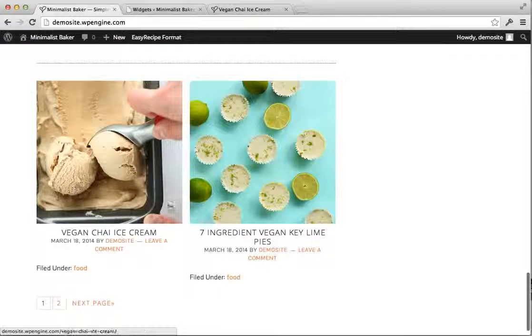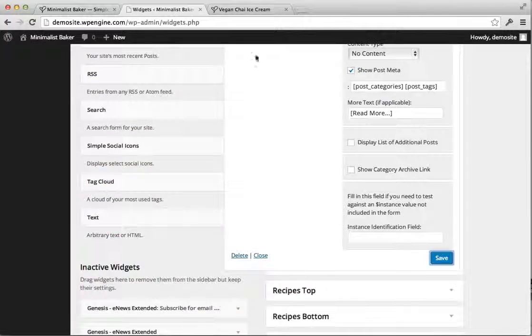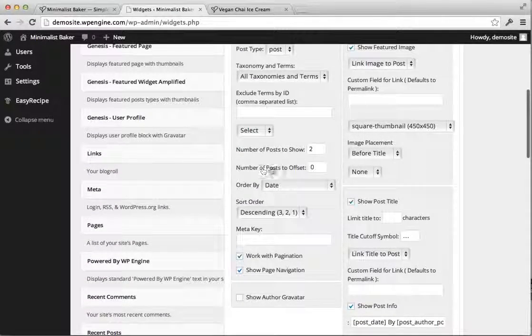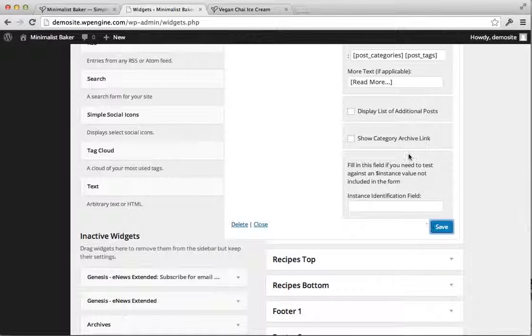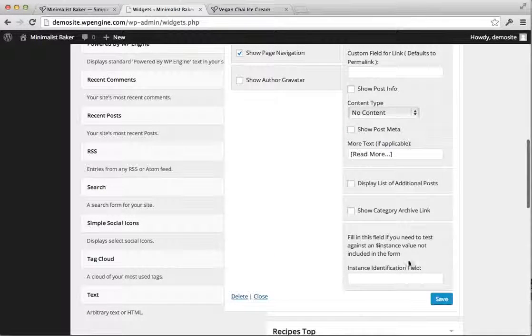So what's cool about this is that this will be automatically populated as you add new posts. So the old one will move down and the new one will show at the top and so on and so forth. Of course, what we don't want is this post showing up twice. So back in our widgets here, what I need to do is offset this by 1 post. And if I click save again, let's go ahead just for simplicity's sake, remove this post info and post meta.